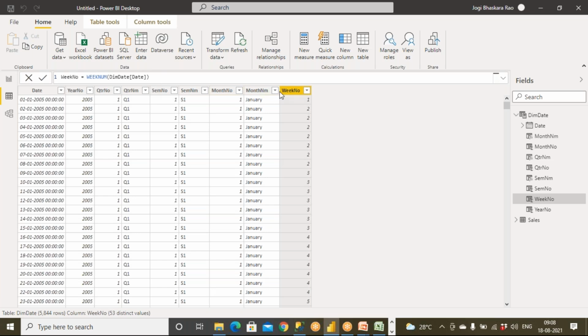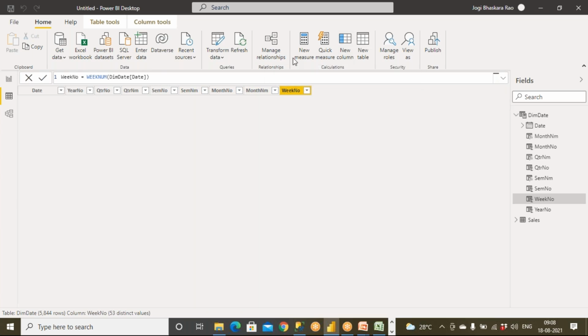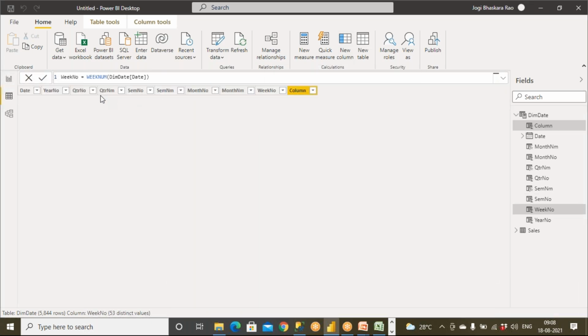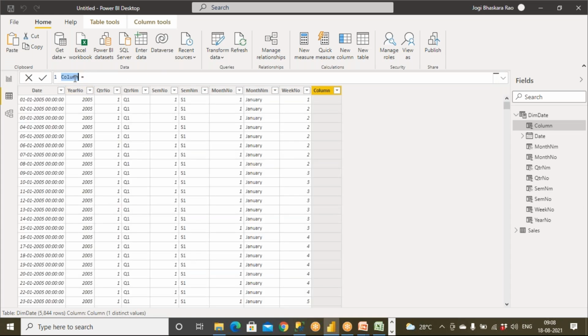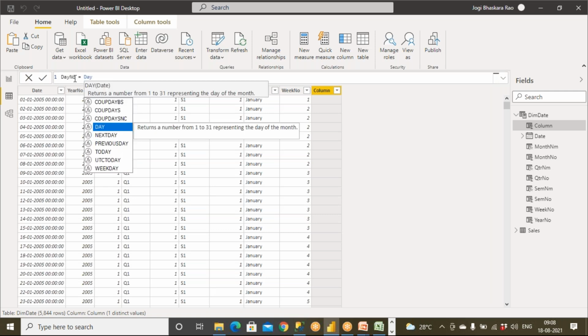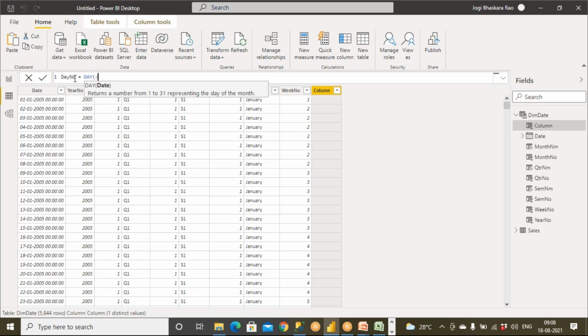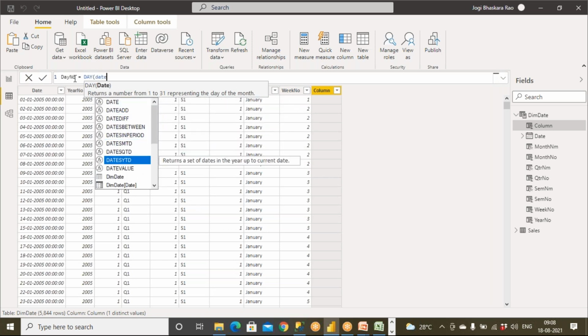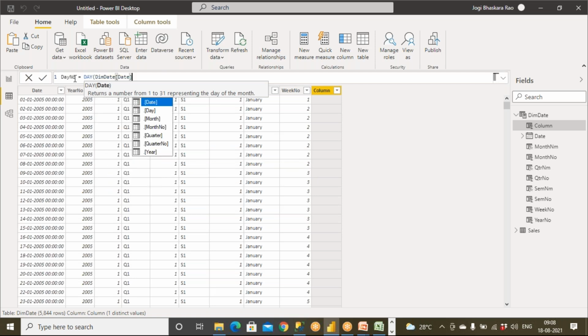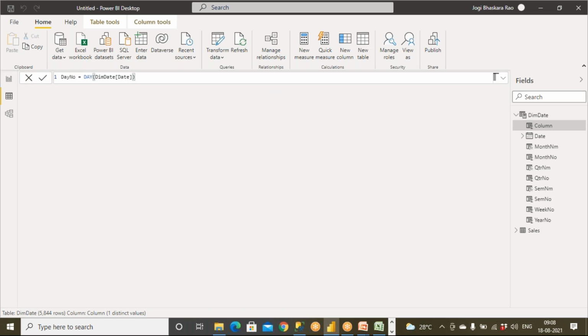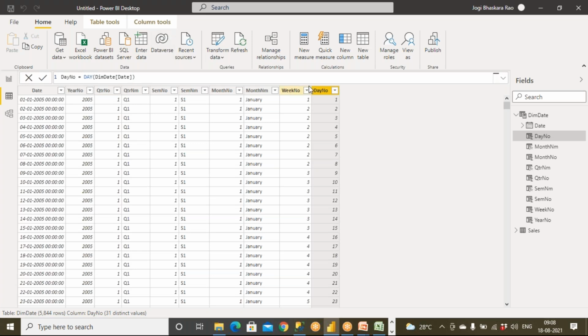Do you have a day number and day name? You have a day number. For day number, the function is called day, and you need to supply the date. So the date column name, that is what you need to select and press. It will give you the day. Okay, but I don't need the day number. I need the name of the day. Clear? Now for that, go to new column.